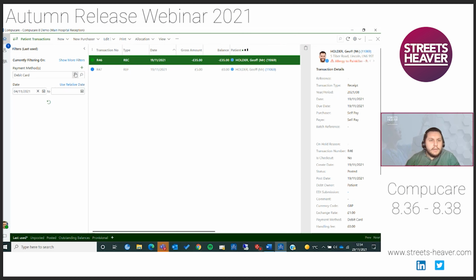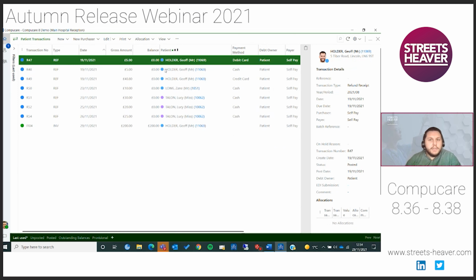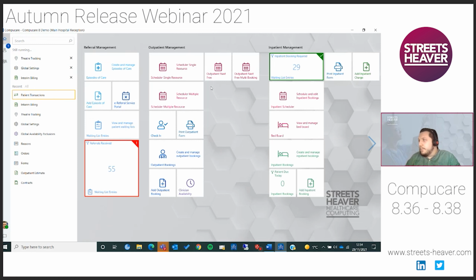Another thing worth noting, we have added the ability to add multiple transaction types now. So if you wanted to see invoices and refunds, for example, you can add multiple different types to the filtering now as well. It just gives users a bit more ability to filter these screens down so they can reconcile against the bank a bit better. That's just something we've added to make users' lives a little bit easier.